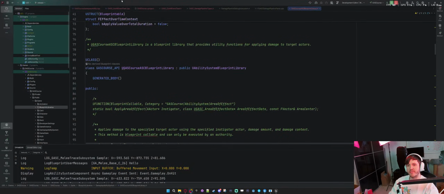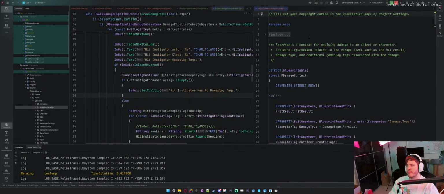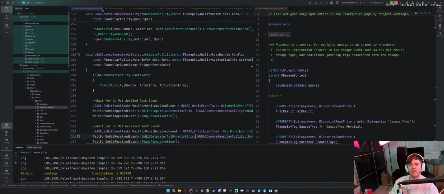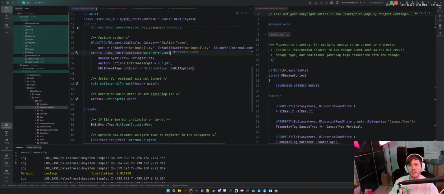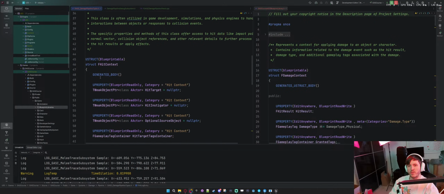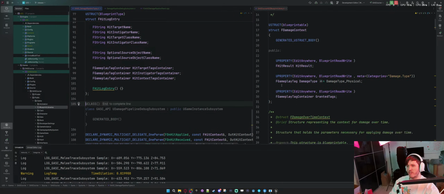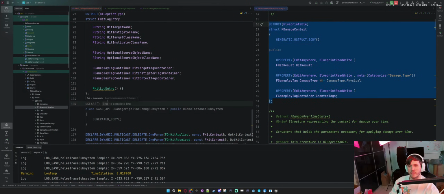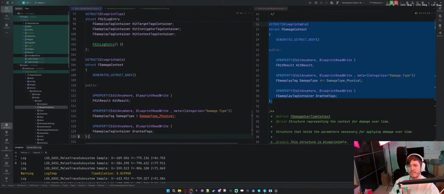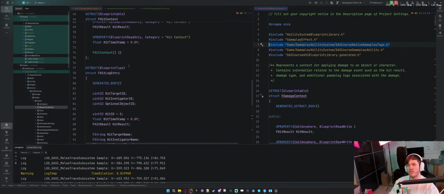First things first, let's just do our refactor. So we're going to focus in here. We don't need the hit task and this thing and project. So damage pipeline types. I believe this is where we're going to have to introduce these new ones, right? So the hit context and the hit log entry. This is where I think we need to introduce this struct. Gameplay tags.